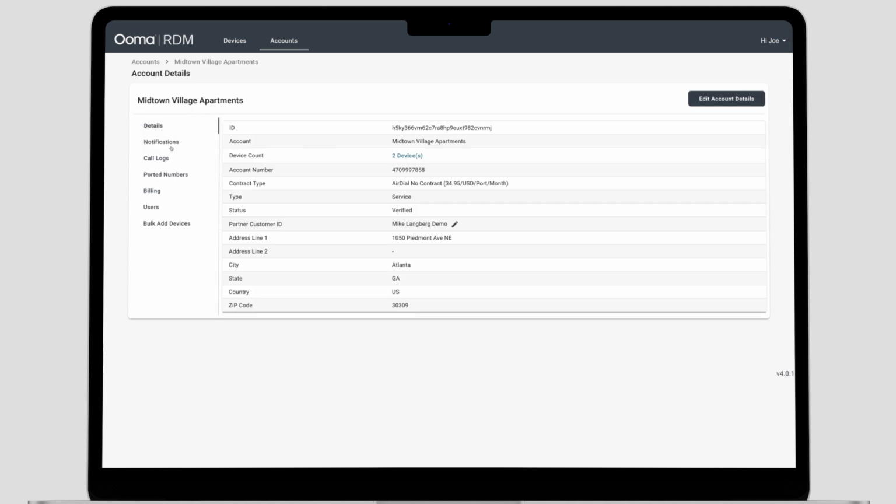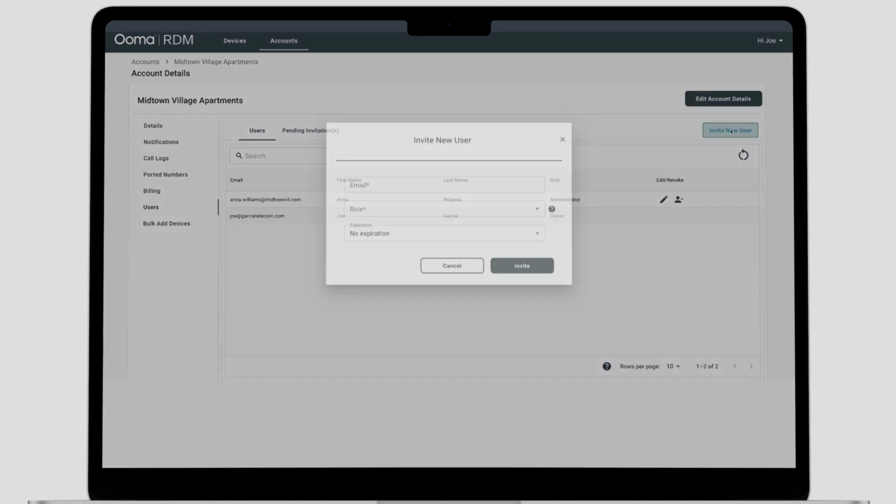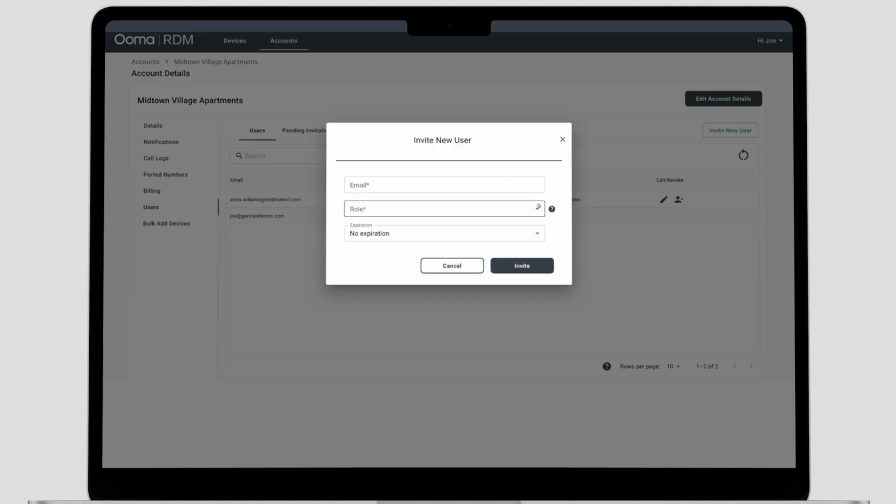Similarly, the Users tab shows all users by account and makes it easy to add a new user. When setting up the user, you can add role-based permissions.